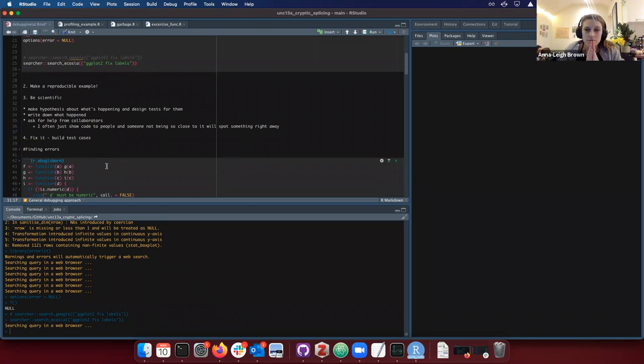Okay, so Googling it didn't help you. You should make a reproducible example. You should do that for two reasons. The first reason is that as you make your reproducible example, there's a good chance you'll realize what you did wrong and you'll be able to stop at that point. The second, of course, is that you need to be able to test what you think is happening.